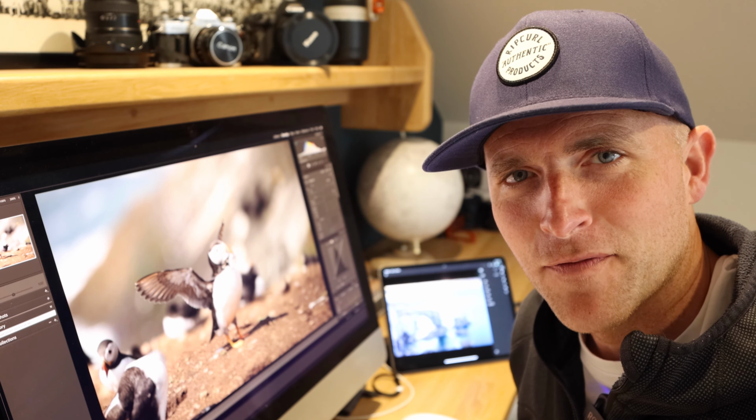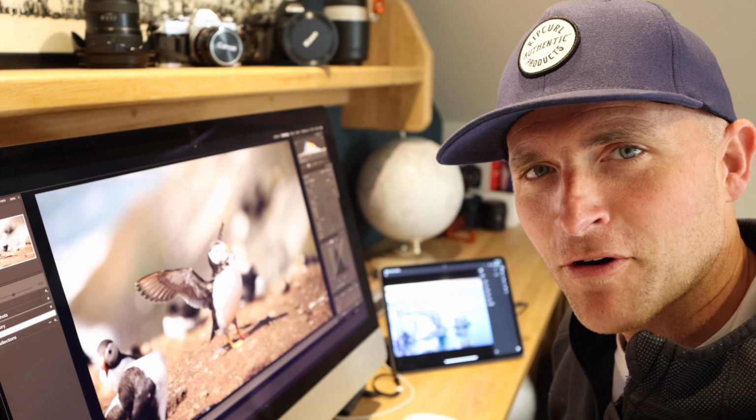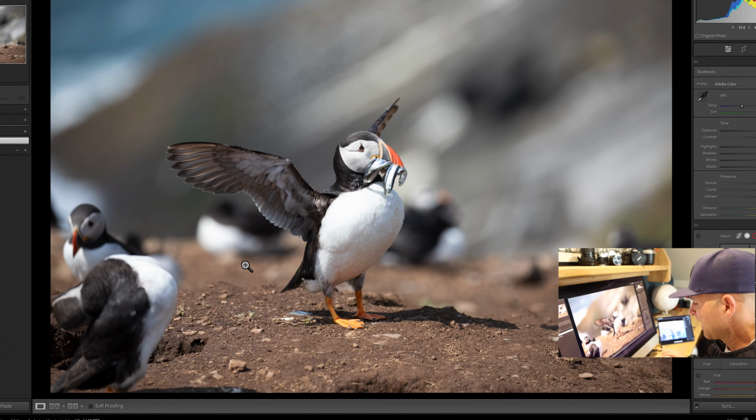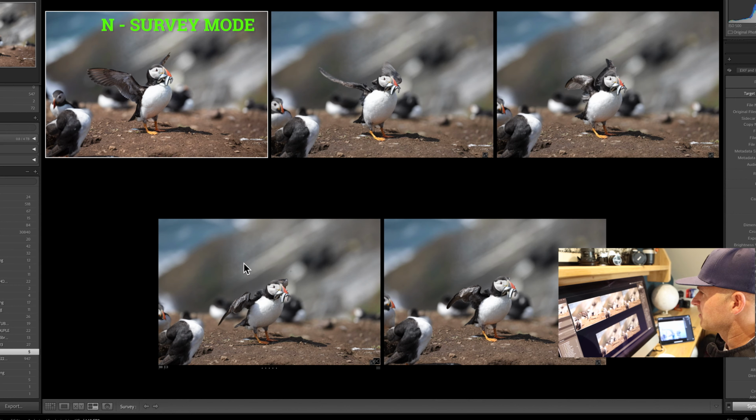So this next one is probably my favourite out of all the shortcuts. I only came across it recently, and you have to select 2 or more images. So I'll do that on the film strip down here. I'll select 5 images there, and I'll press the letter N. And this takes us into survey mode, and that's really brilliant. You can select which photos and you can compare in survey mode, so that's fantastic. So that's probably my favourite one.